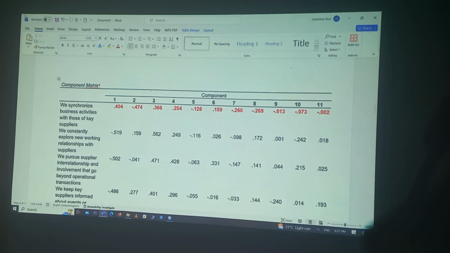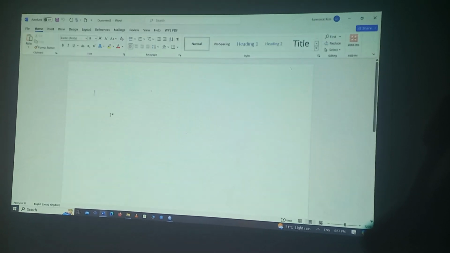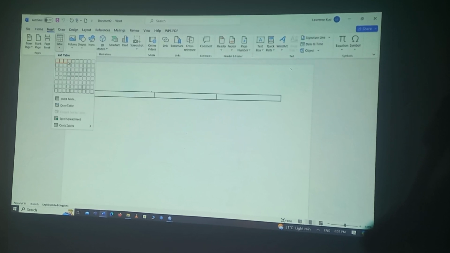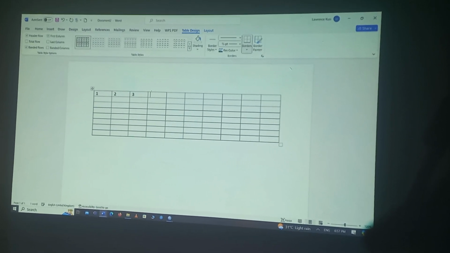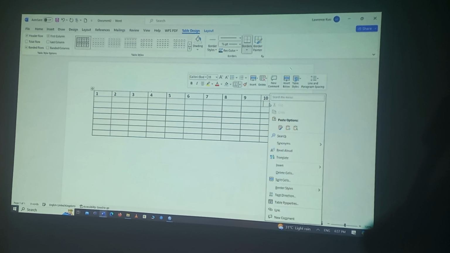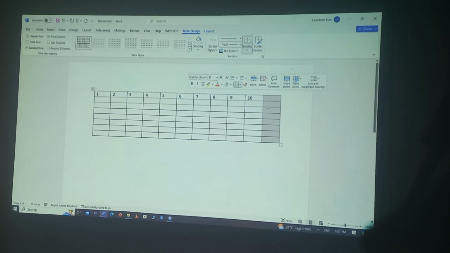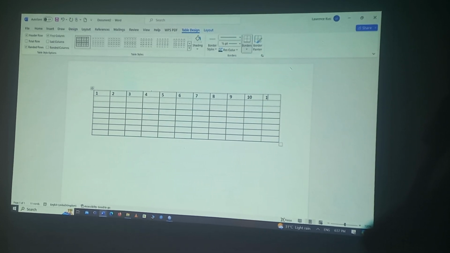So we go here. Assuming we have another table, we can just insert something of this sort. We have up to how many factors? 11. So you have factor 1, 2, 3, 4, 5, 6, 7, 8, 9, 10, and then the last one should be 11.